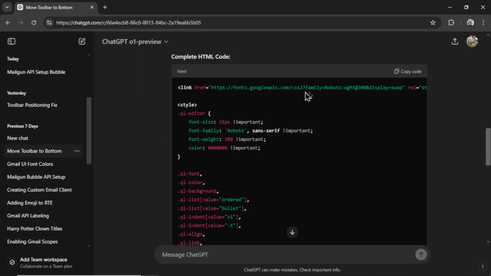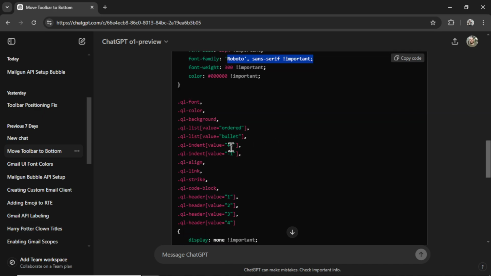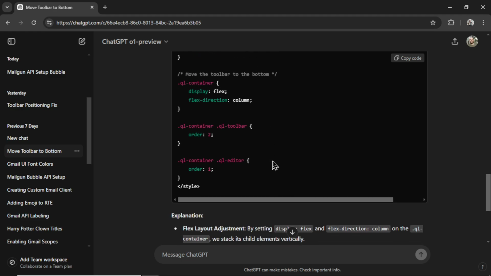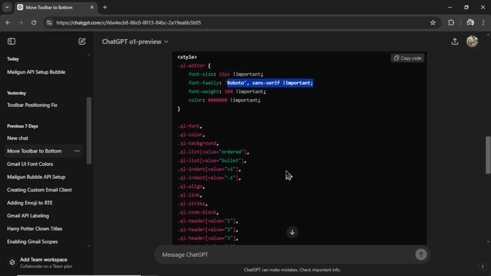And this is the full code that it gave me. It even changed the font within the rich text editor to Roboto and 15 to make it look like the rest of my app. And look at all of this code. I would have never figured this out by myself. And using it, I was able to get it to look exactly how I wanted it to look.